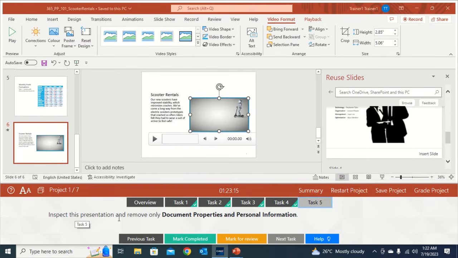Inspect this presentation and remove only document properties and personal information.